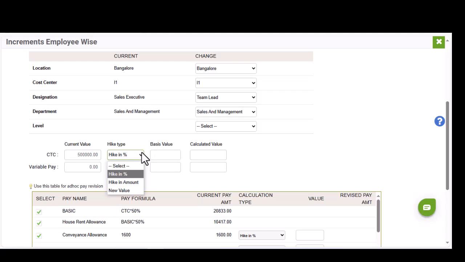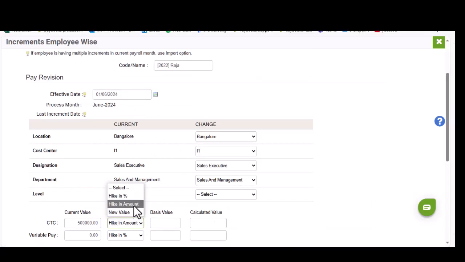Hike in percentage. The given percentage will be added to the existing CTC to derive the new CTC. For example, if the current CTC is 5 lakhs, 10% hike will be 50,000, so the new CTC will be 5,50,000. Hike in amount. Here you will enter the increment amount you wish to give.